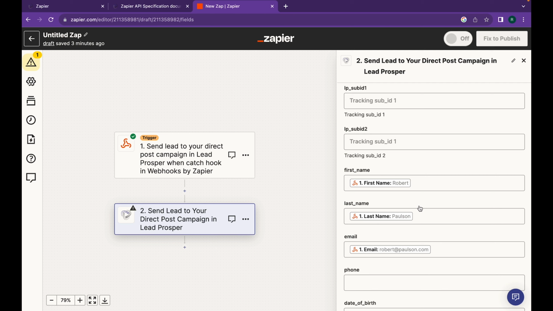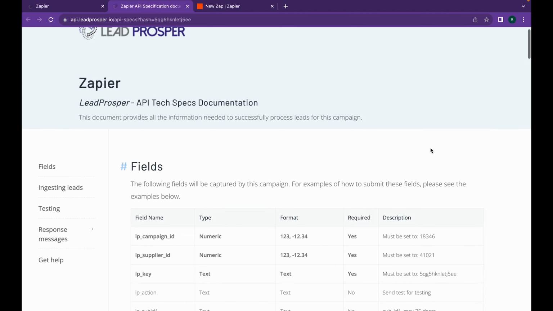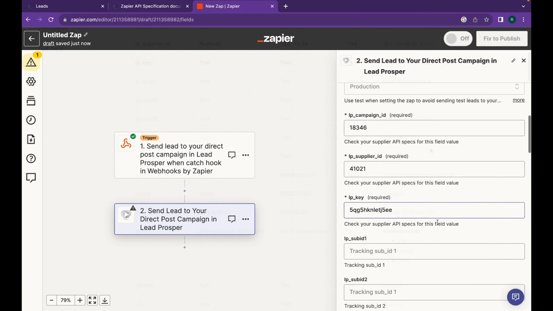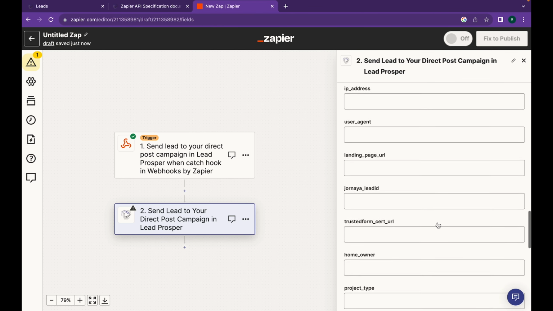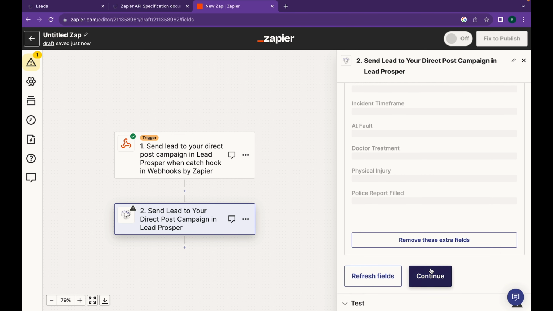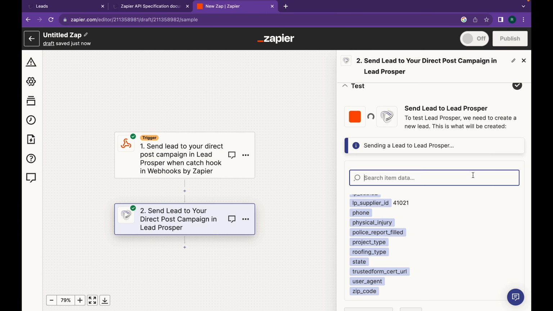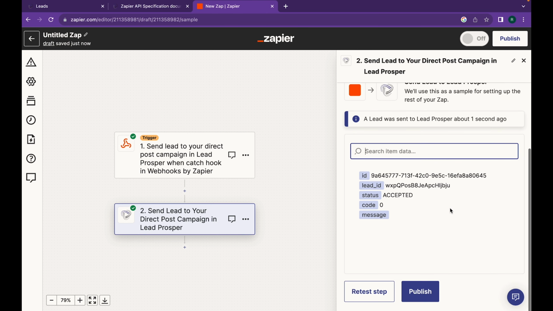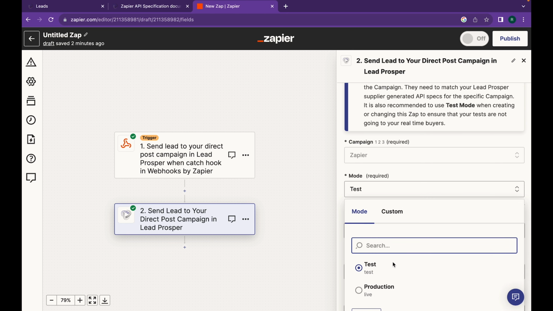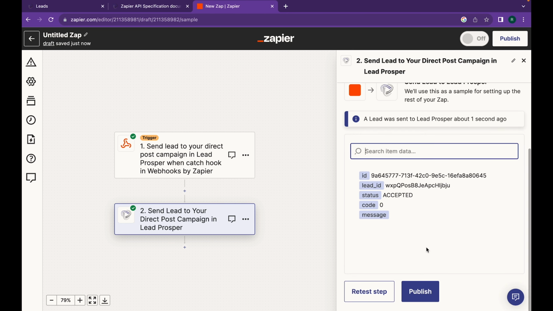If you are ever unsure of the format requirements for a specific field, consult the far right column of your Lead Prosper API specs. After making sure all required fields have a value mapped to them, click Continue. Click Test Step. The Zap will then post to Lead Prosper. It will give you back a value and lead status. Once you have an accepted test lead, set the mode on your Zap to production mode, then publish.